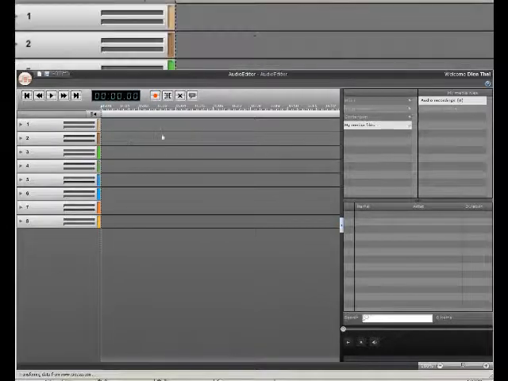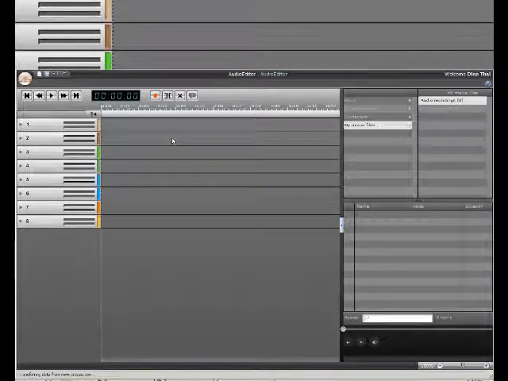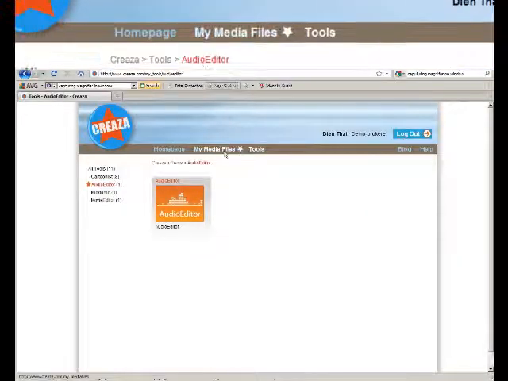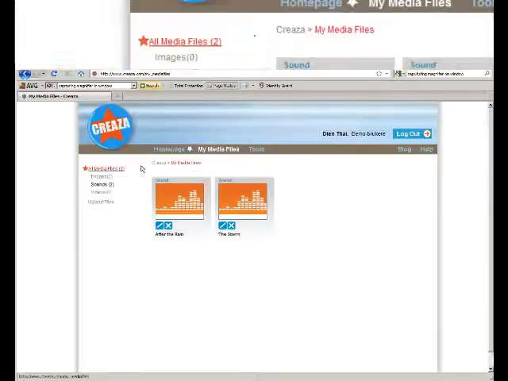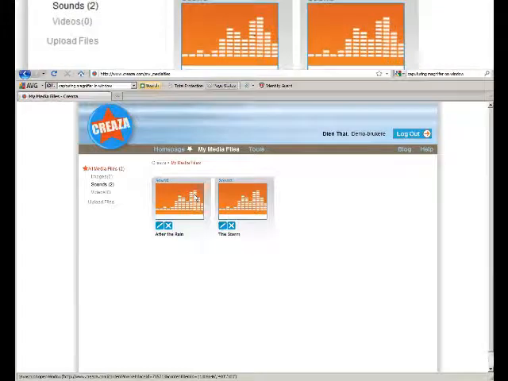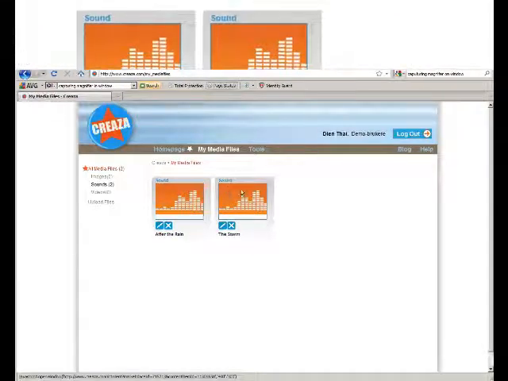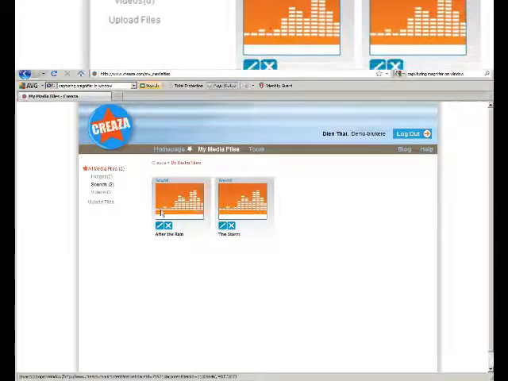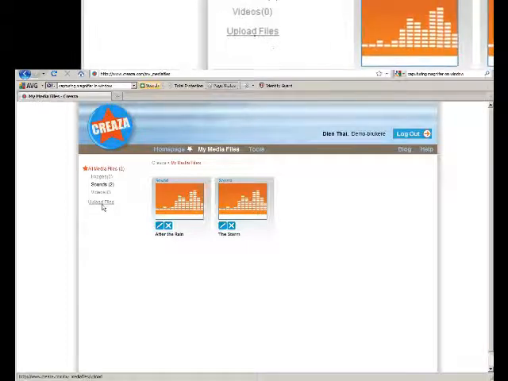Before we take a look at this, we have to upload some files so that you can start editing your audio. So if we go back here and click on my media files, and under sound, if you click on that, it will show you a list of sounds, which currently I have 2 files uploaded. You can upload your file by clicking on the upload files link over here.